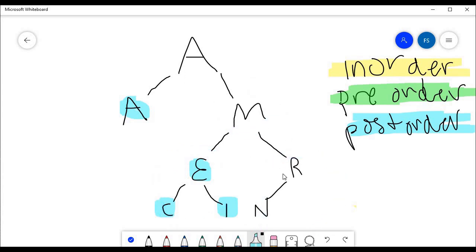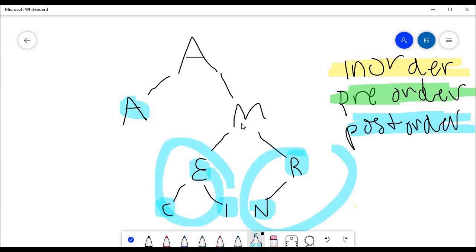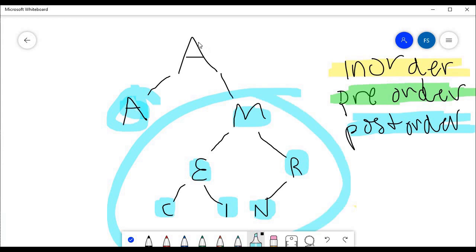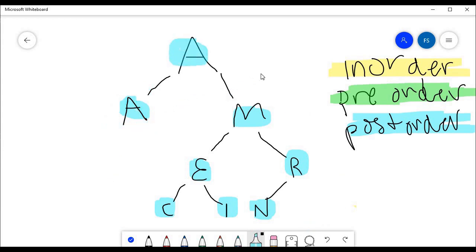Because it's left, right, then parent. Is how we're looking at it, right? So now we're going to go here. Now we're going to have this little node, which is left, right, then parent. So it's going to be N. There's no right, so we just go to R. And now finally, we've done left and right. So we're going to go to M. And then finally, we've done left and right, so we're going to go to A.